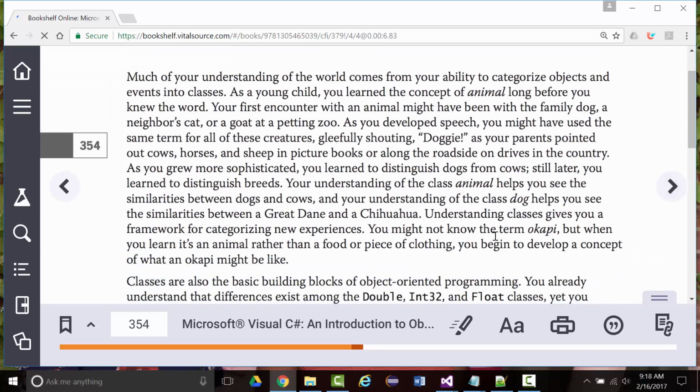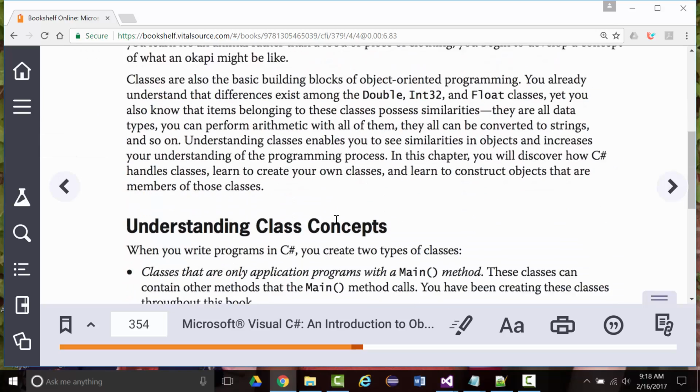Because what she does is she comes in here and says, well, you might have a class called animal, and then underneath it, you might have a class called dog, and another class called cat, etc. Then under the dog class, you might have a German Shepherd, Golden Retriever, etc. What you're doing is creating what's called a class hierarchy. And that's what she gets into here.